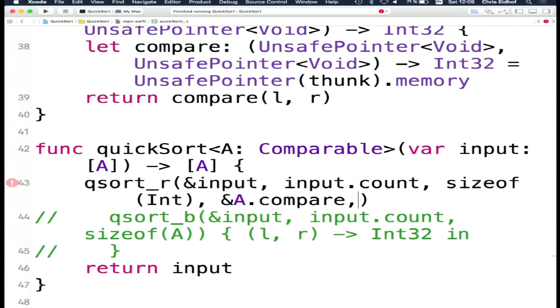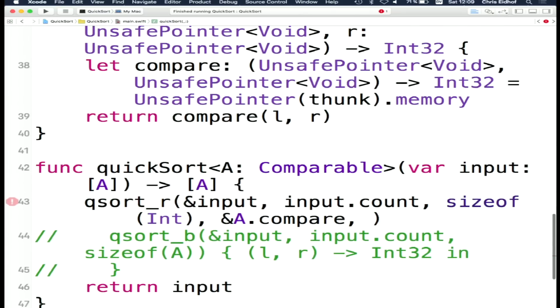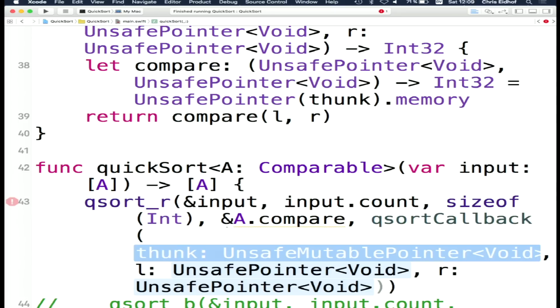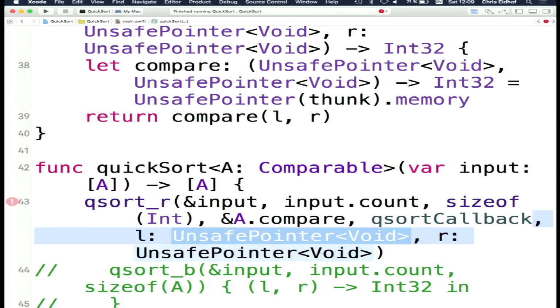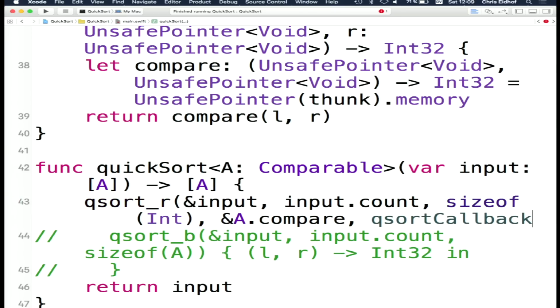And now we need to pass this comparison function in as the last parameter, this callback. So we call qsort_r with the input, .count. We call it with the size of an integer. And then we pass the comparison function in and the callback. And the comparison function is our thunk. So this is this void pointer. And the callback receives the thunk and compares the two integers.